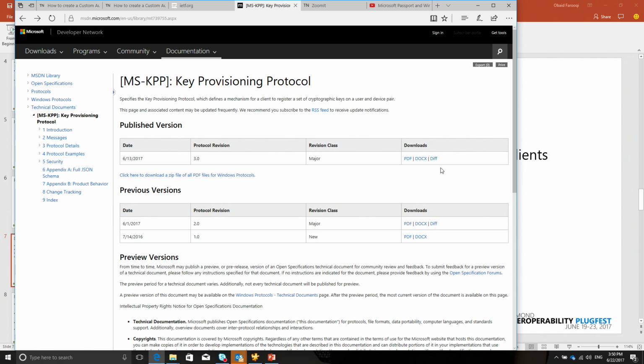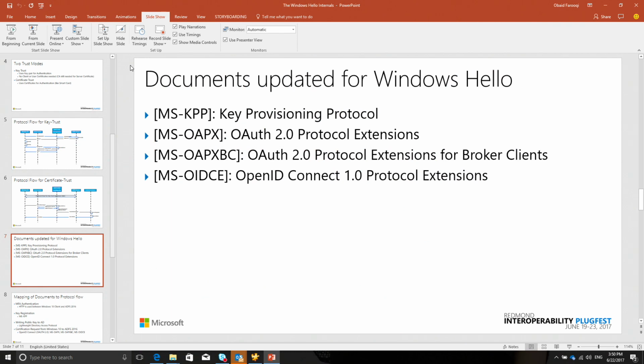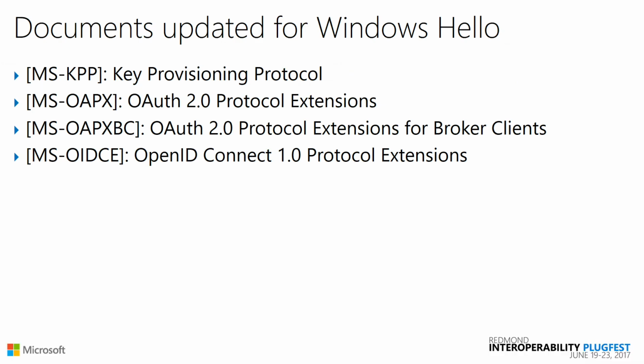Okay, so this is a very handy feature because it's very targeted and makes your job easier. So we were talking about the diff, that you can find what changes are made for Windows Hello. And these are the documents, and you will have these slides, so you can reference what documents were modified.